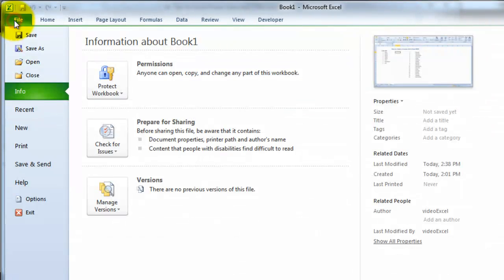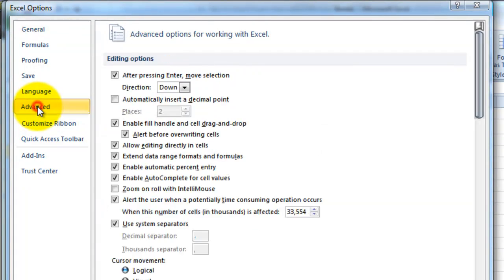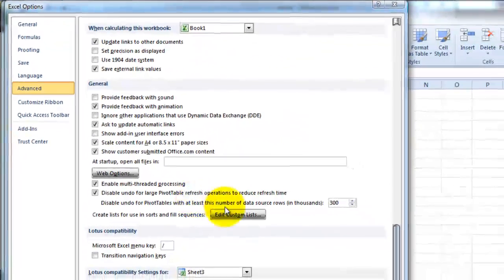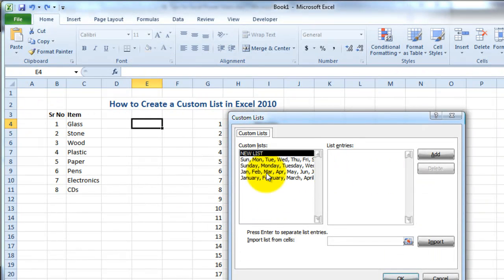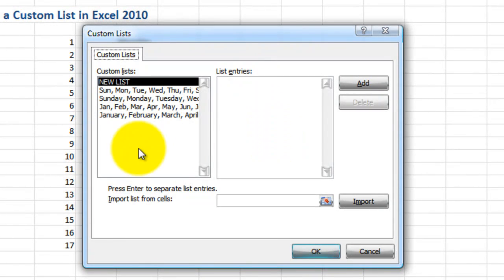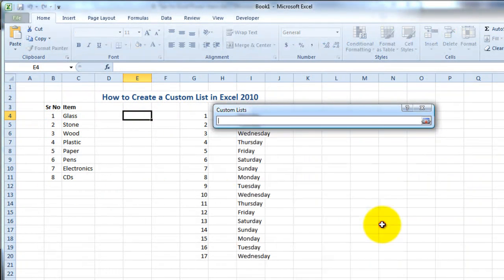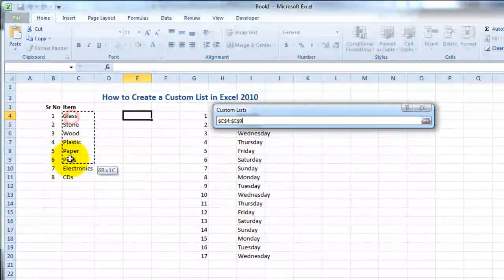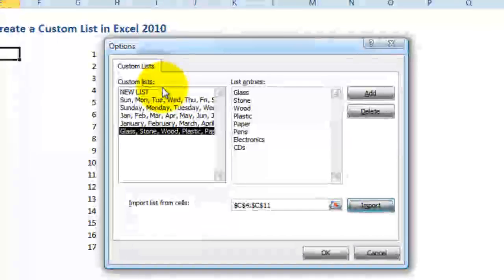To do that, you would go to File, Options, click on Advanced, scroll down until you see this button, Edit Custom Lists. And in this list, I'm going to go ahead and add a custom list. Now, I can manually type in the information. I would type in glass and I would type in stone, but if I already have the information in one of these cells, I could just import that information. So let's select it and import.